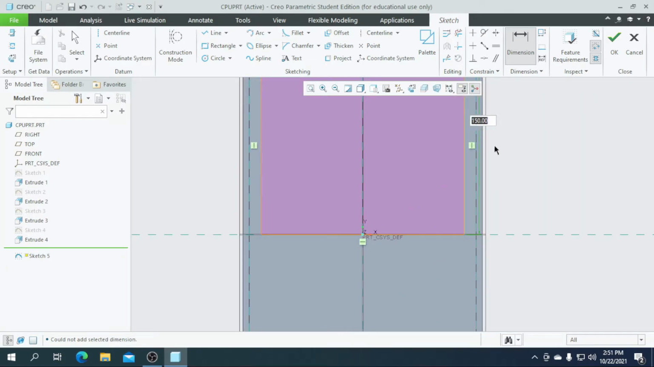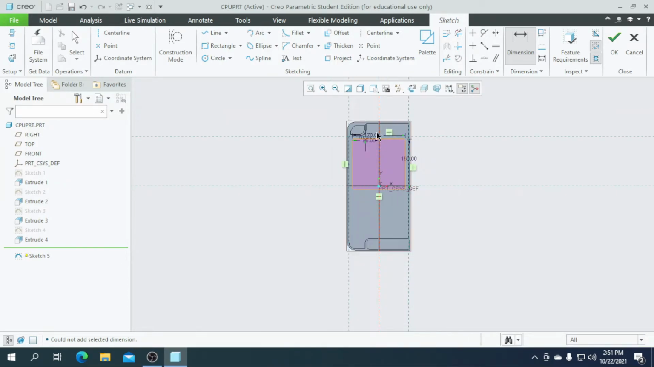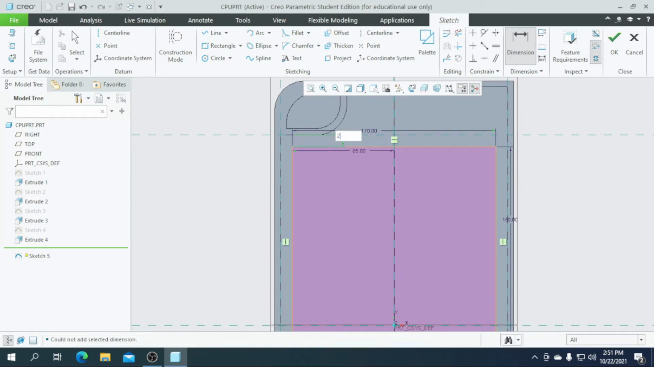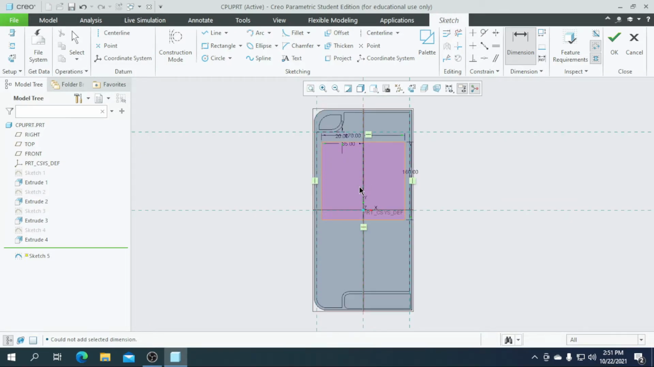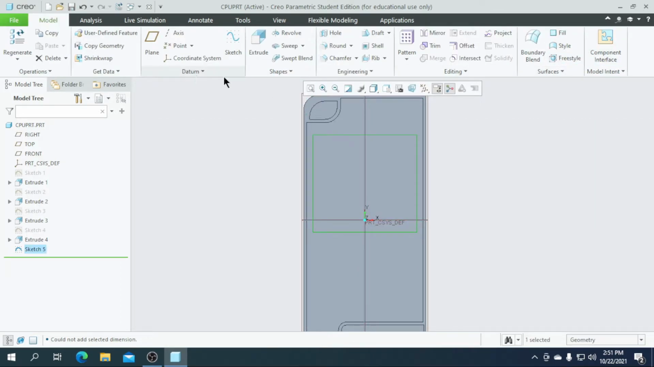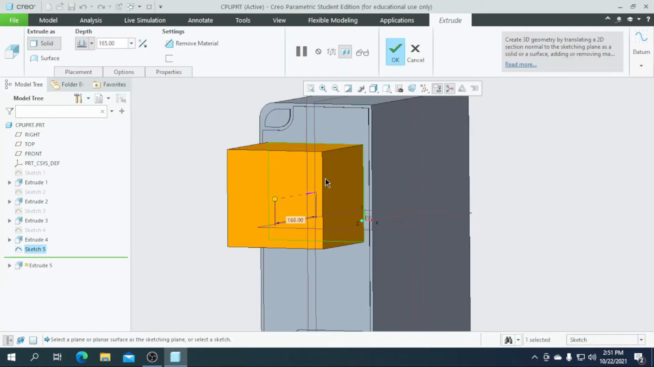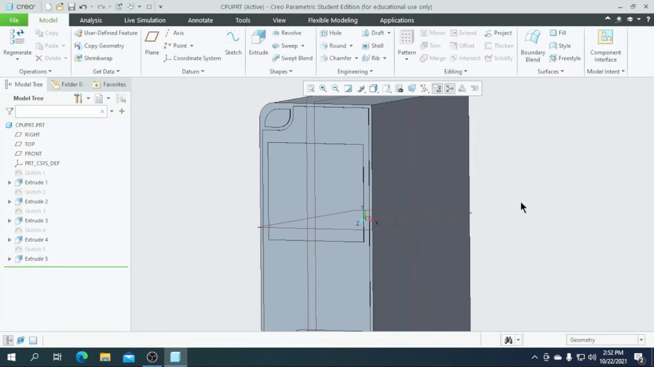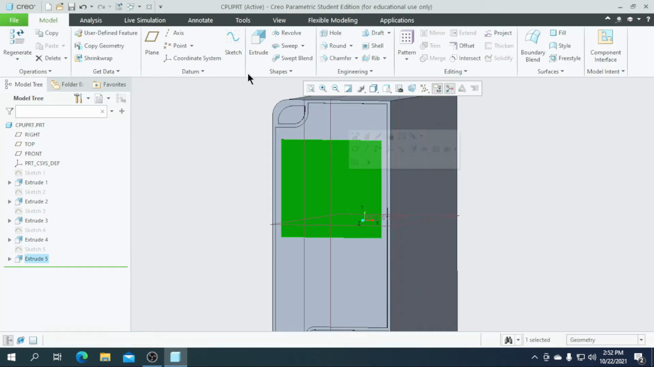Let's increase this value to 160 and increase this value to 20. Now okay. Let's extrude this for 0.5 and click on OK. Now go for this sketch.